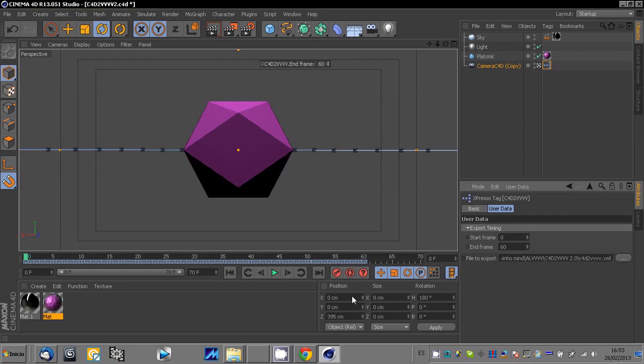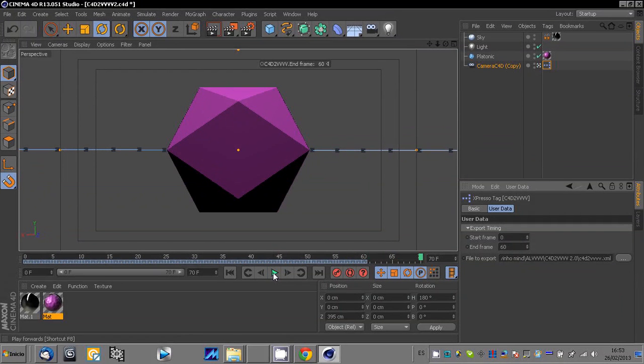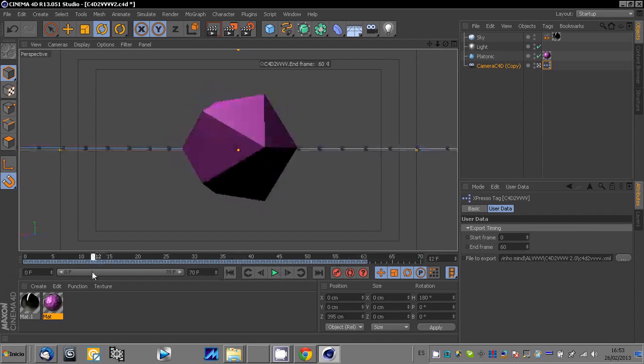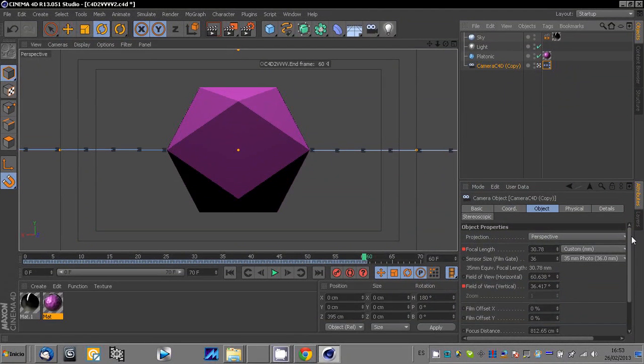Okay, we say open. And now we just need to hit the playback button one time, so it records every value from every frame to the XML. Later we can access it from VVVV. So let's hit playback one time. That's all. Okay, so now the XML is written with all the values from every frame. From the camera you can animate the field of view, every parameter that is inside the XML, okay?